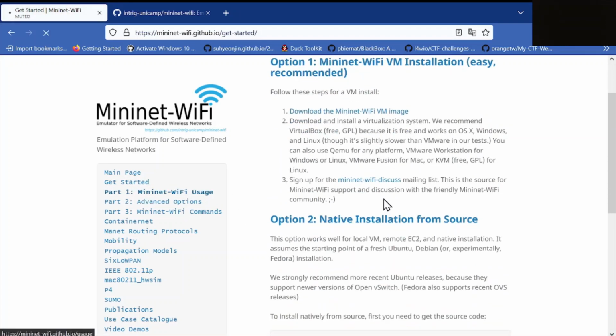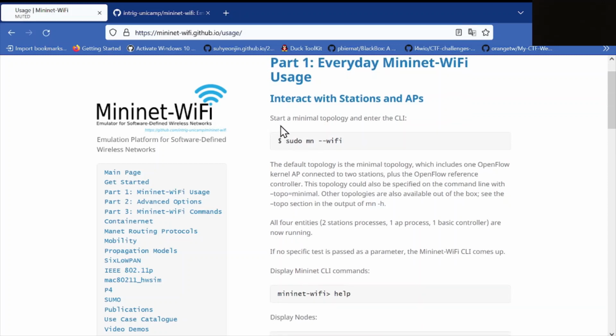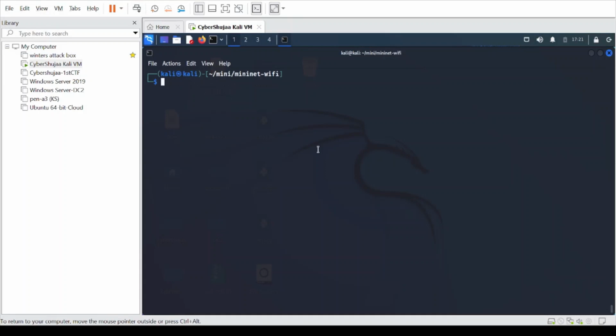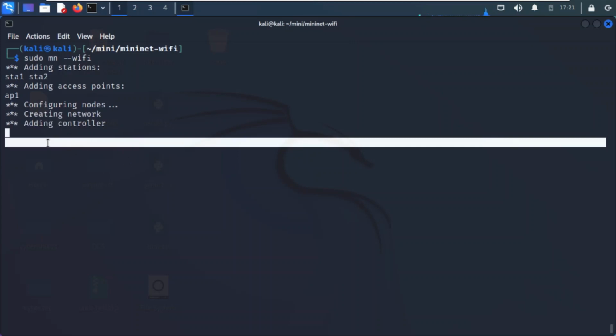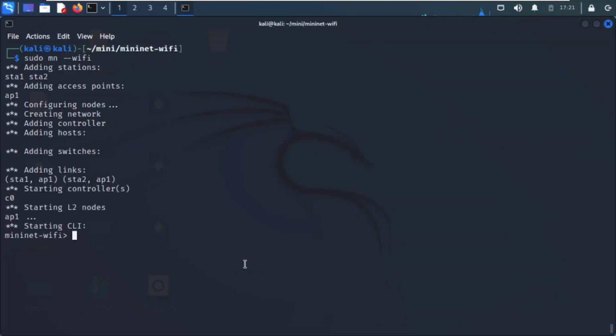And now getting started, Mininet-WiFi usage. So it says start a minimal topology and enter the CLI. So let's try this out. Okay, when we try this out, we see configuring node, adding controller, adding links, and we are in the network CLI. So we have station 1 and access point 1, station 2 and access point 2.